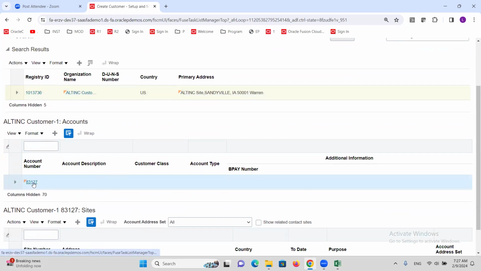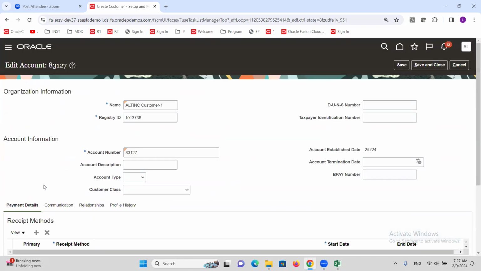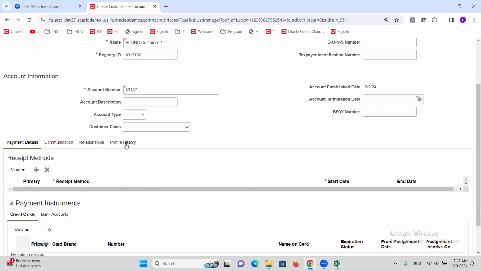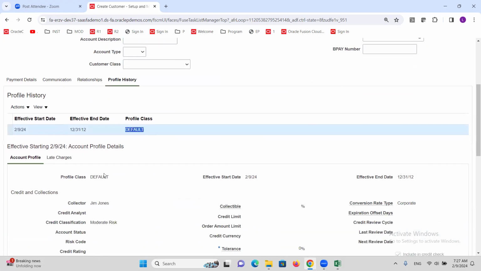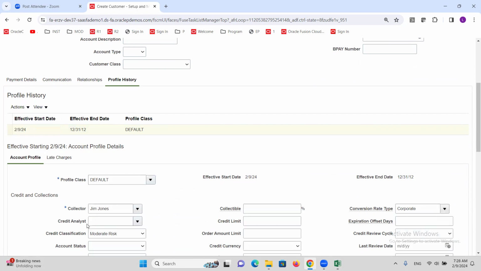Click on account number. Now go to profile history. See what profile the system is taking? Default. You cannot change it here. If you want to assign our profile class, whatever we created, go to actions. Say correct record. Correct record. Here select whatever we created.